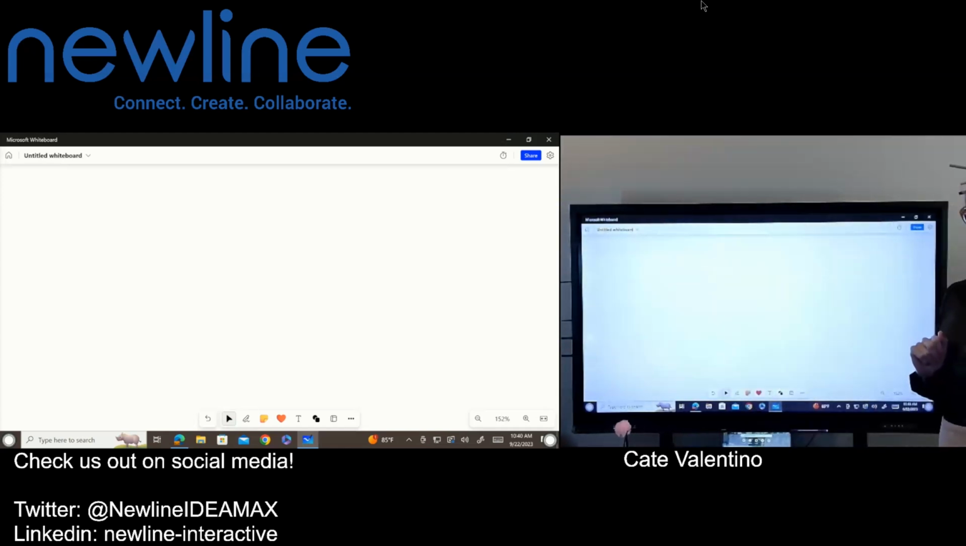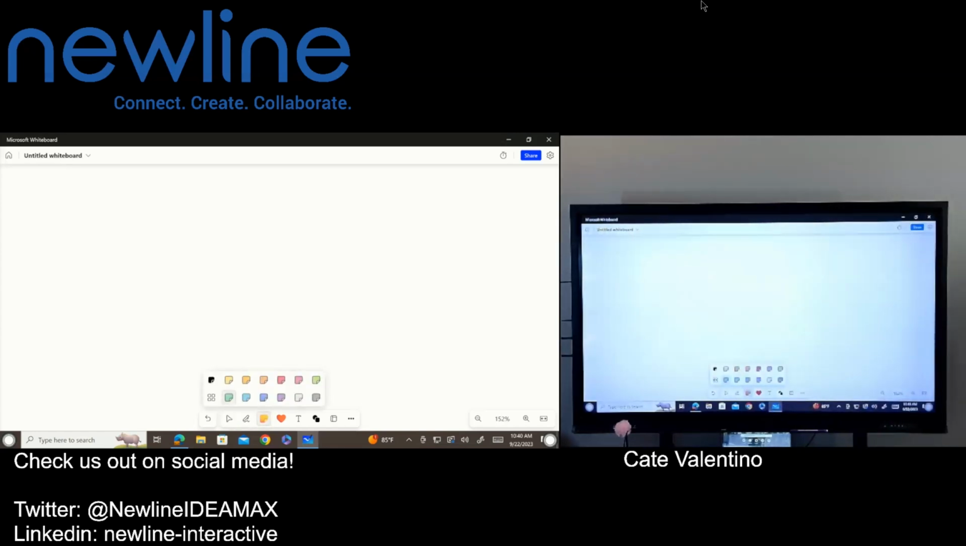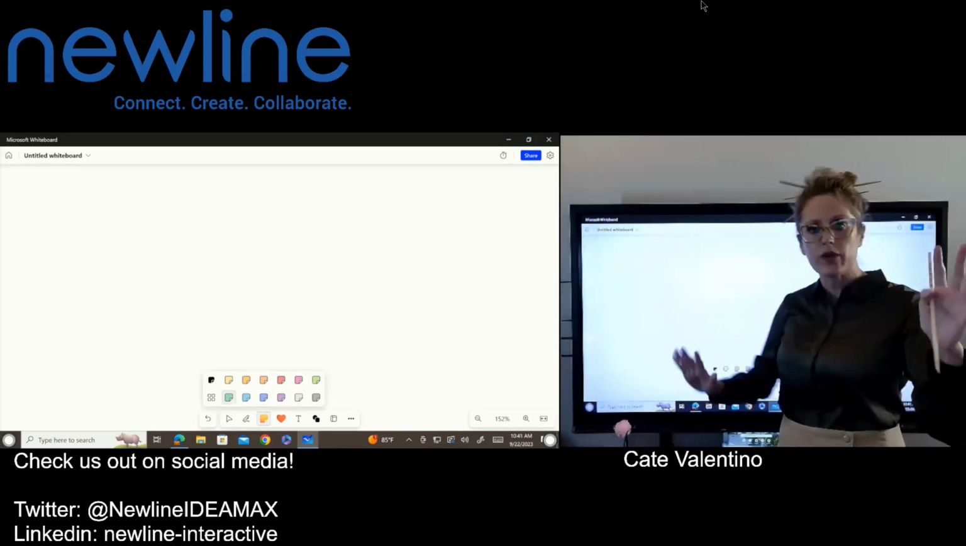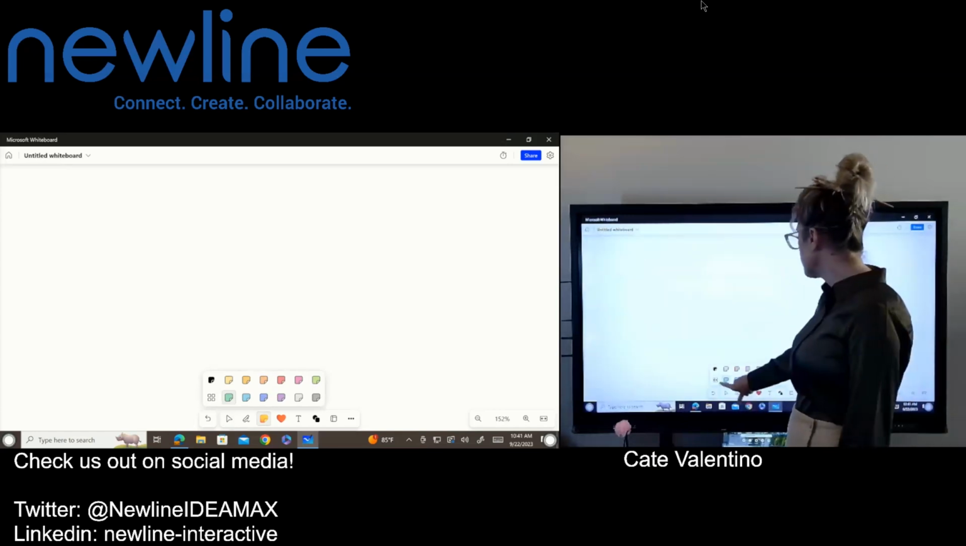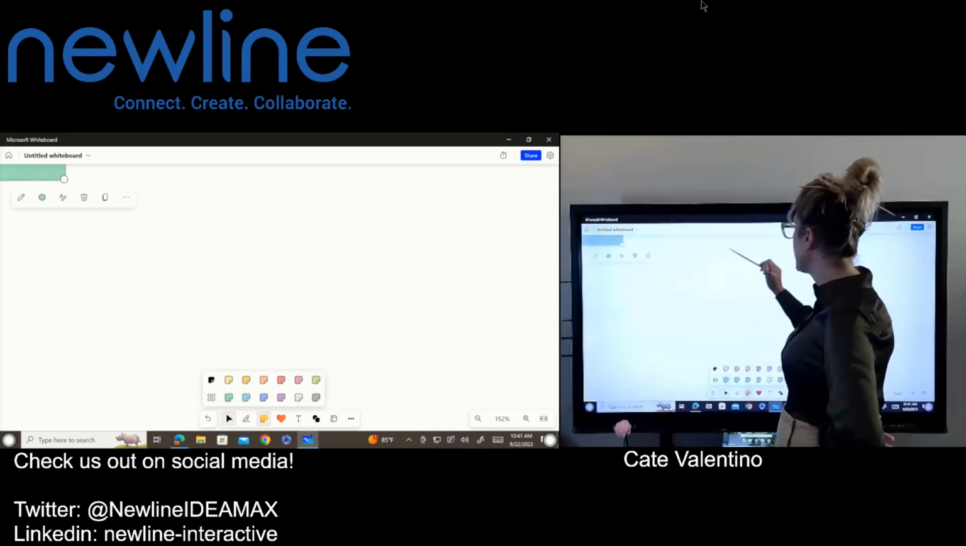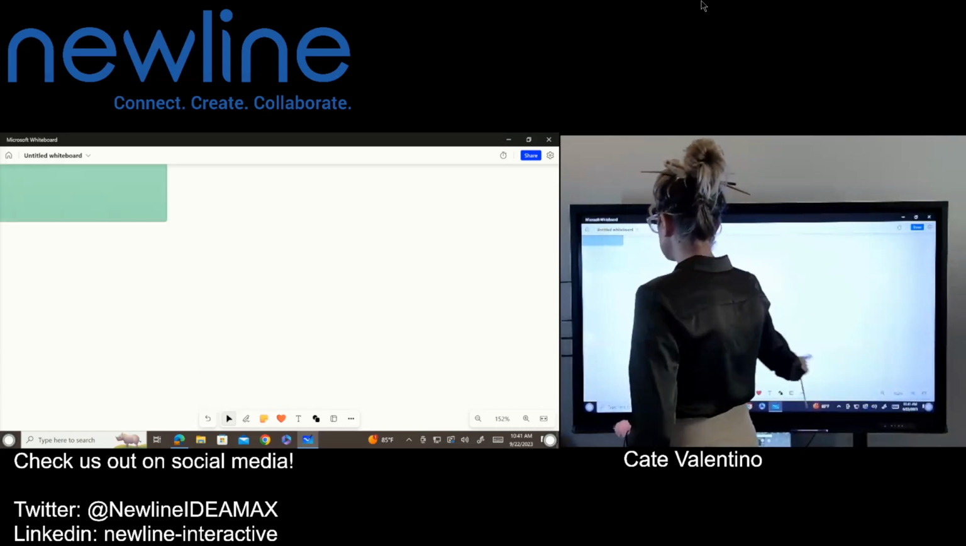Let's keep moving across the toolbar. The next item is a post-it note. Really great. You can choose whatever color. Again, if you're doing categories and things of that sort, it makes it very seamless. So, neat feature for you. I'm going to go ahead and grab just my green sticky note here.